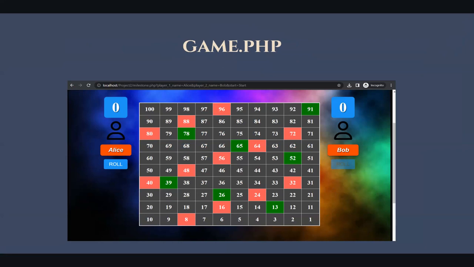Hey, hi. So once the players enter their names for this game, they land on this page, where you can see what the actual game looks like. Here you can see both the players, Alice and Bob. At the top, you can see in blue color the scores displayed. They are 0 initially as the game hasn't started yet, and you can also see the roll button for each of them to roll the dice whenever it's their turn.